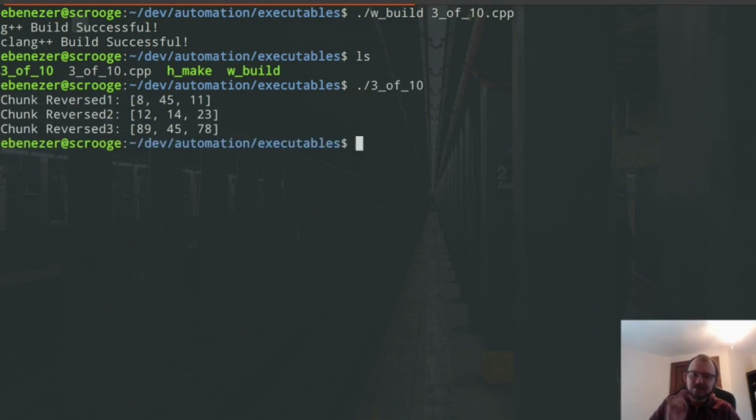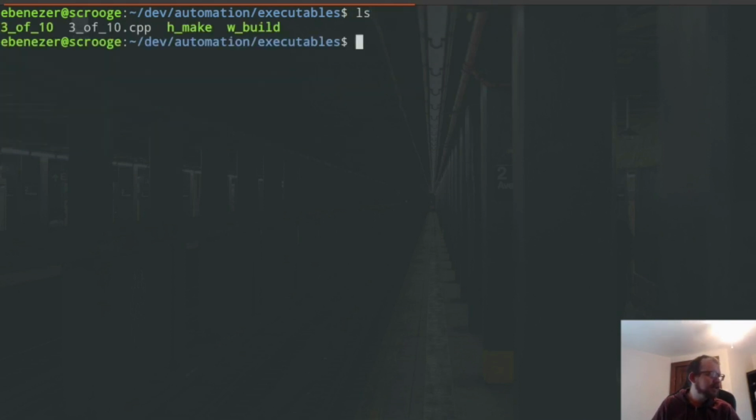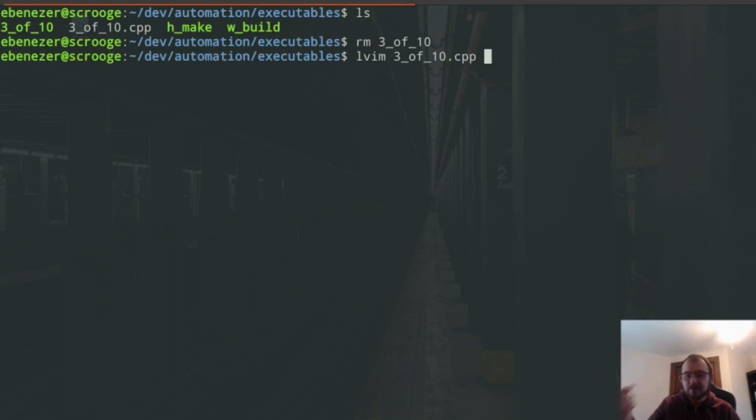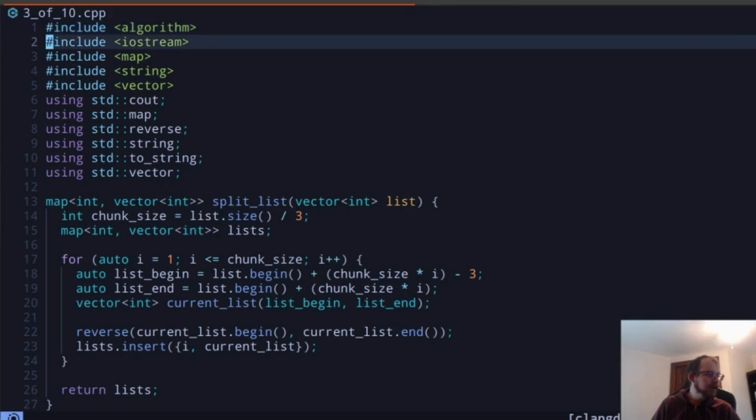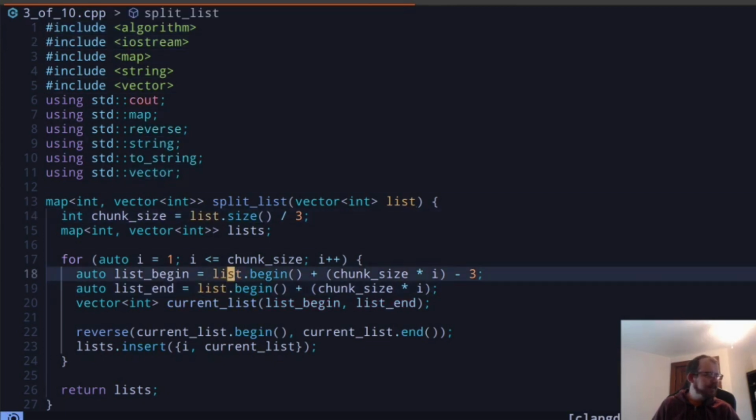What happens if it fails though, right? We want to see what happens if this fails. So let's look and find out. So first we want to remove that 3of10, and then we want to look at the 3of10.cpp file and purposefully put an error in it, right? So let's do that. Let's go down here. Let's take out a semicolon. That gets them every time. All right, semicolon gone. We saved it.